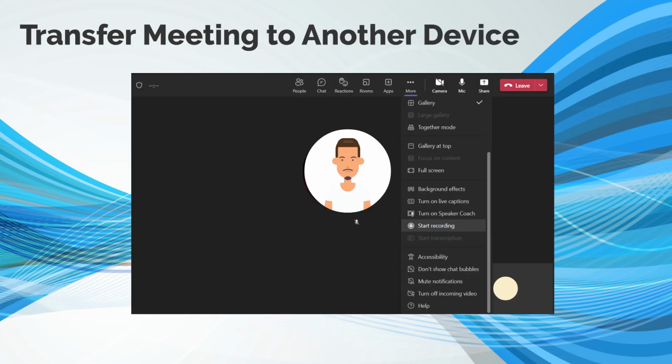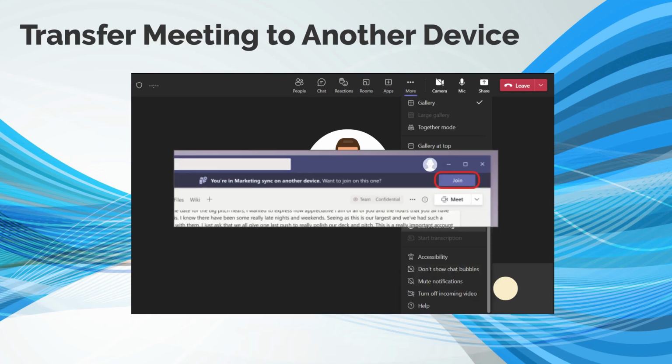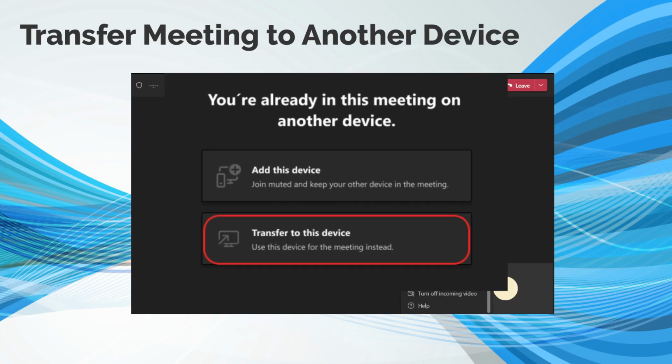Need to step away from your desk but you're on a meeting? Transfer the meeting from Teams to your wireless device. Open the meeting from your calendar on your wireless device. Select Join. From the alert pop-up, select Transfer to this device. Your meeting will end on your desktop and will be on your wireless device.